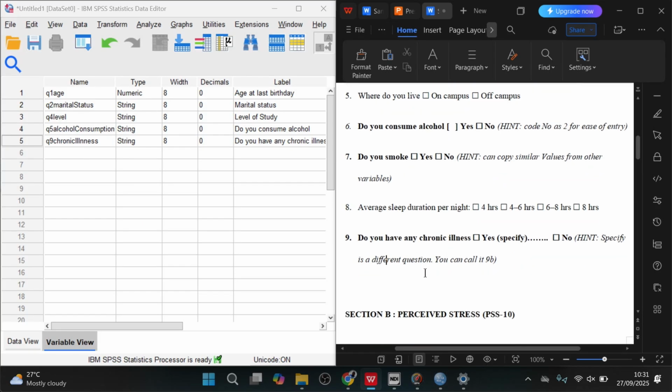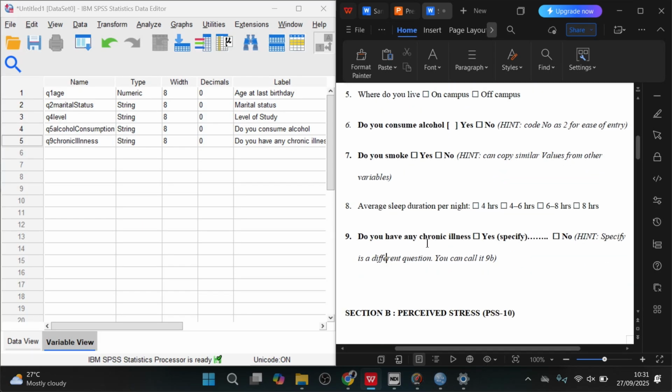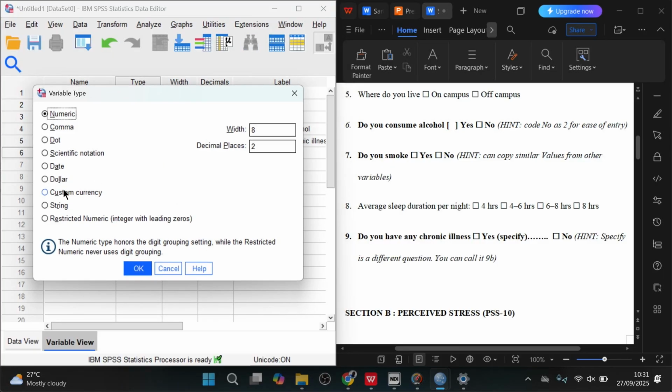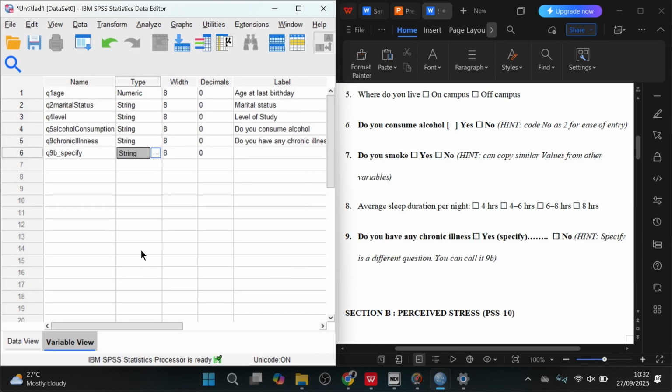Okay, so now this one has specify. Now that is a thing. If a question has specify, that means some people will type in something, they will write something that is not yes or no. So that is a different question on its own. So I'll call it Q9b specify, or Q9b chronic illness, and it's just going to be a string. Now you want to increase the width of this, because if somebody writes diabetes mellitus, that is definitely more than 8 characters. So maybe just put 50 for a safe zone.